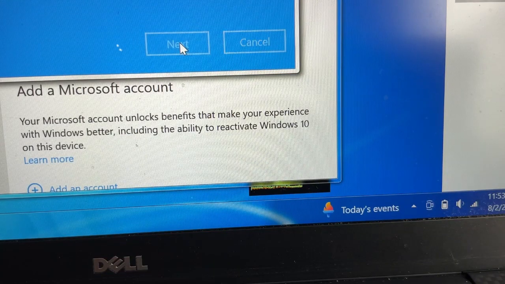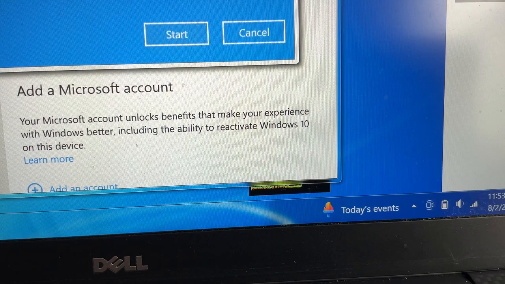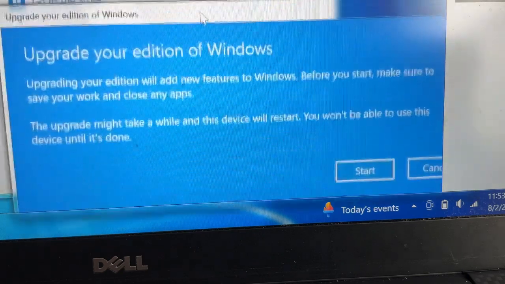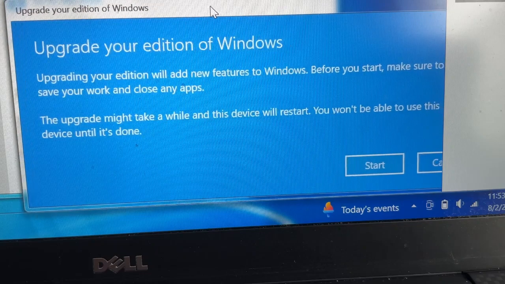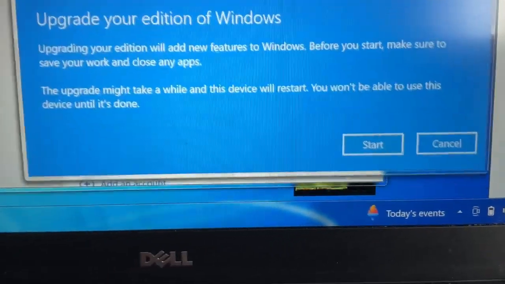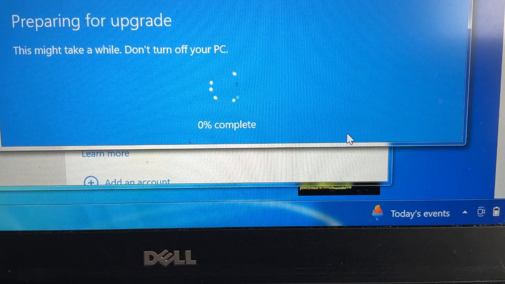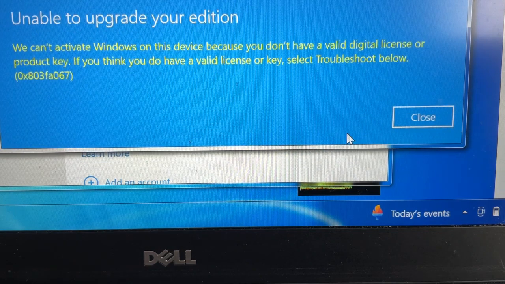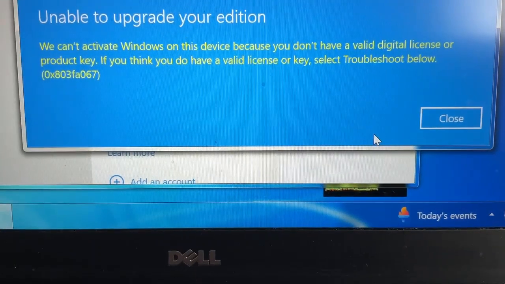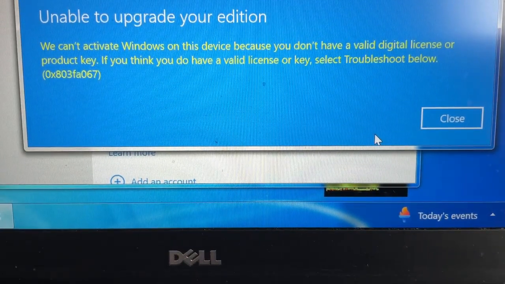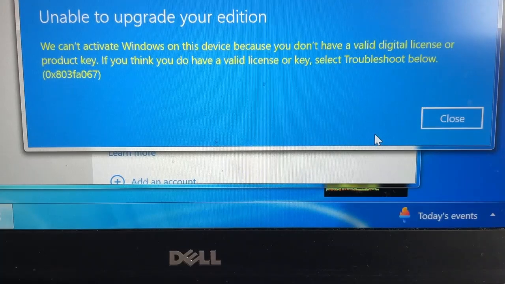So with the key entered, we'll click next. Oh, look at that. Upgrade your edition of Windows. Before you start, make sure you save your work. Yes, let's start the upgrade. But it says, unable to upgrade the edition. We cannot activate Windows because you don't have a valid digital license or key.